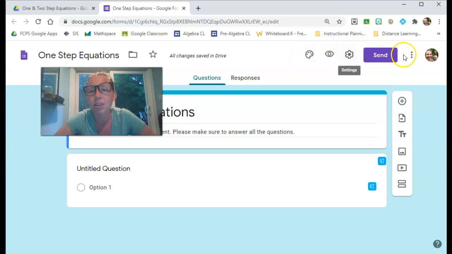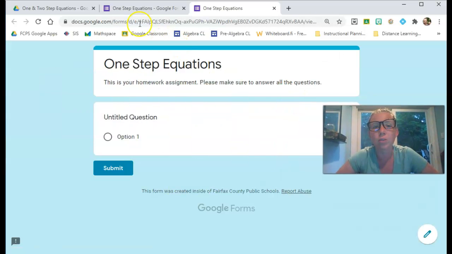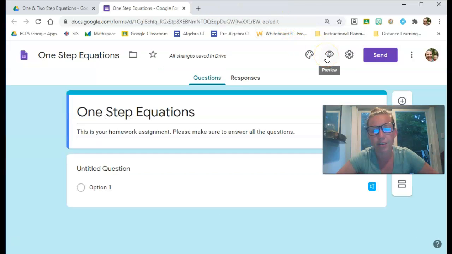And then let's see, the other things at the top. The preview button is really important. So once you've made the Google Form, if you click on that little eye, it will take you to this window, and in this window you can see what the students will see, or whoever you're sending it to. That's really valuable, and that's in a lot of Google Docs as well.